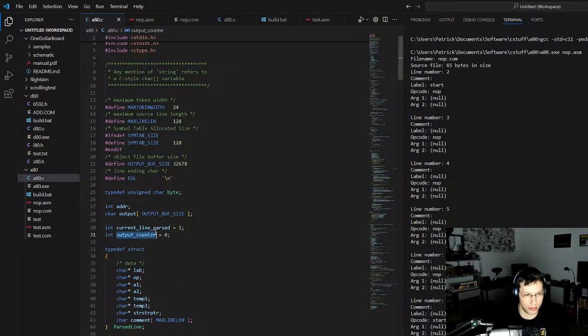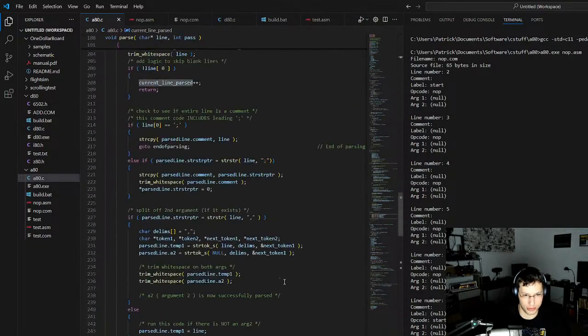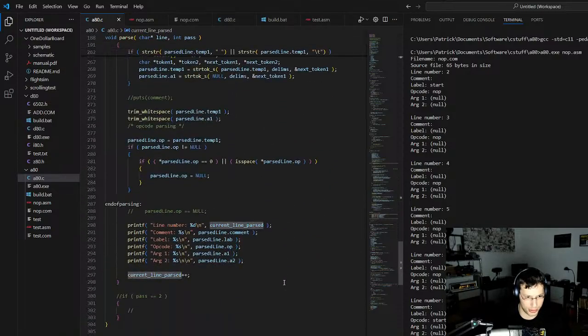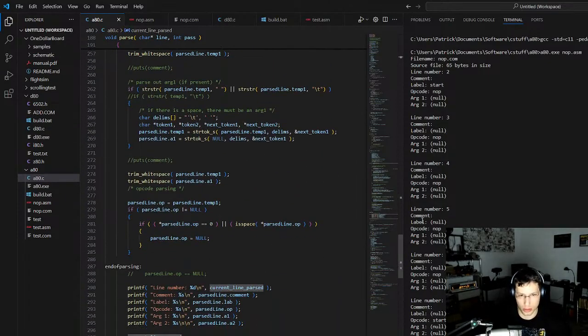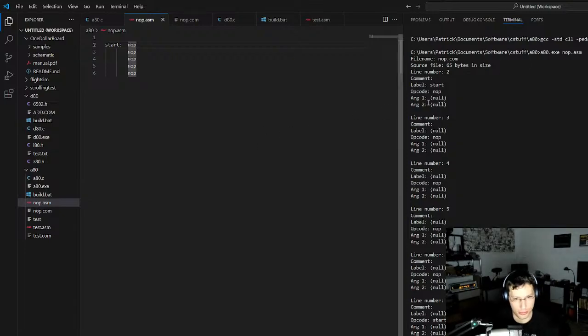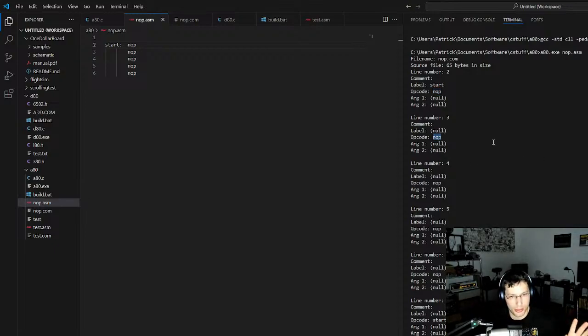Now, current line parsed is not used in output, is it? No. It's just a pure tracker for me. Okay. So, line 2 has the label start. Line number 3 is opcode noop. Line number 4 is opcode noop. Line number 5 has opcode noop. Line number 6 has opcode noop.